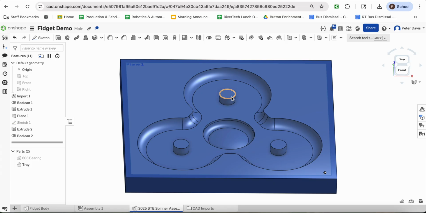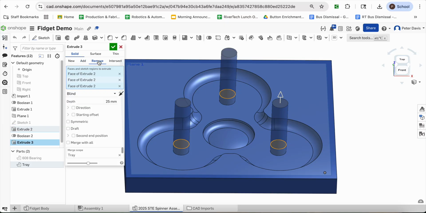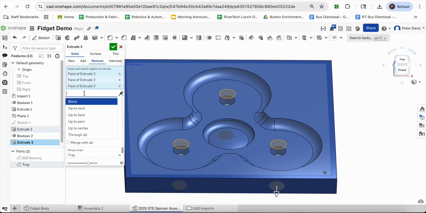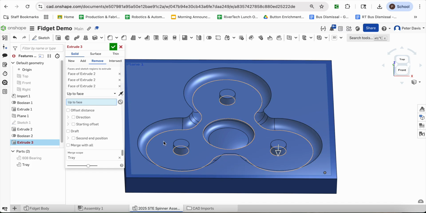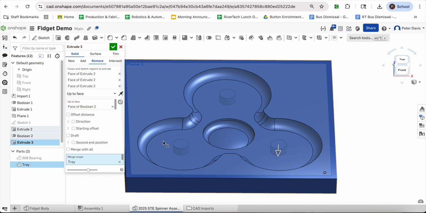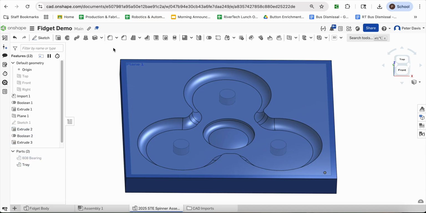So one final thing I should do before we move on to the next video is select these 3 top surfaces. I'm going to go to my extrude and do a remove. Now I could tell it how far I want it to remove, but the reality is I'm just going to set my end condition, instead of being blind, to up to face. And then the face I'm going to choose is this bottom of the pocket right here. And if I leave it so that it's merged with the tray, then I'm good. I don't want it to merge with the 608 bearing. So I'm just going to green check.